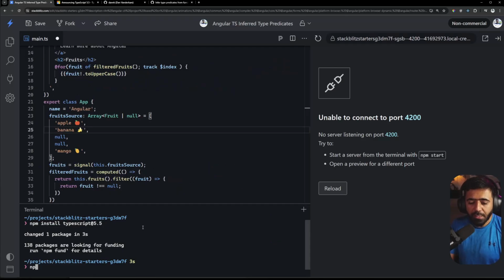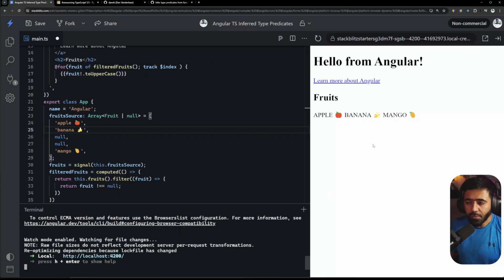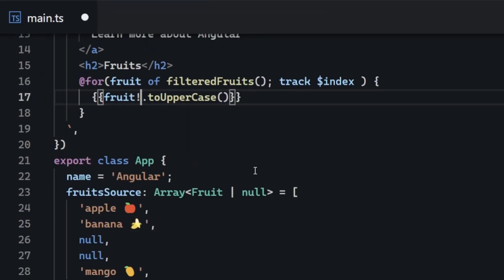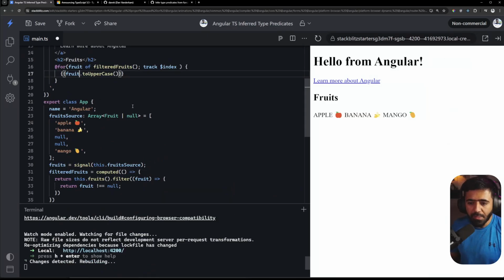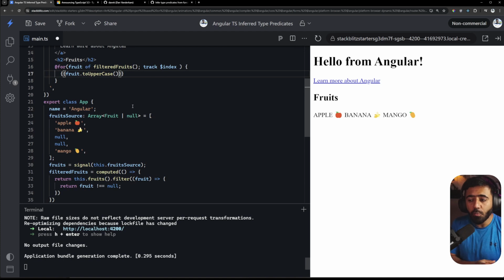So now that I've installed this, let's see what happens if I run the project. All right, so you can see that it compiles. But if I remove this ugly hack that I added before, let's see what happens. Boom, you can see that it still works and I don't even need to put a question mark or an exclamation right here and it works out of the box.